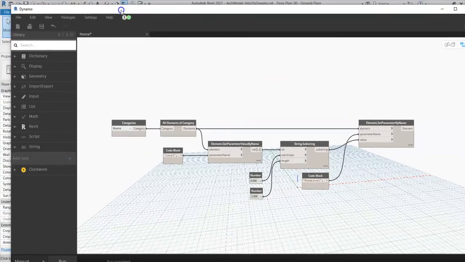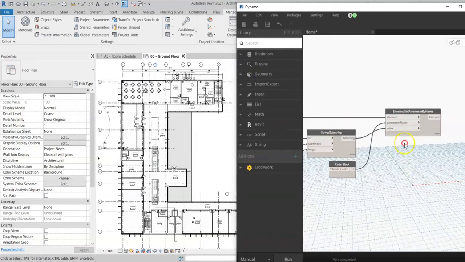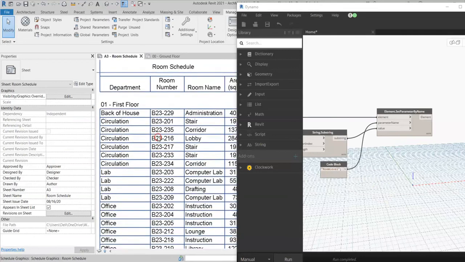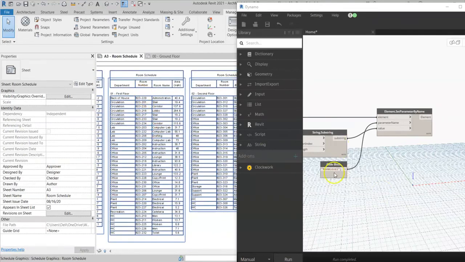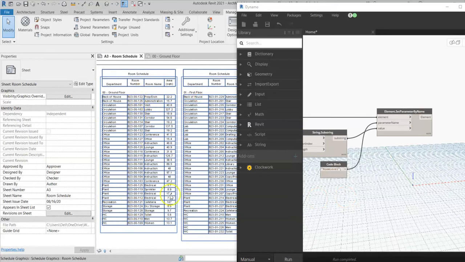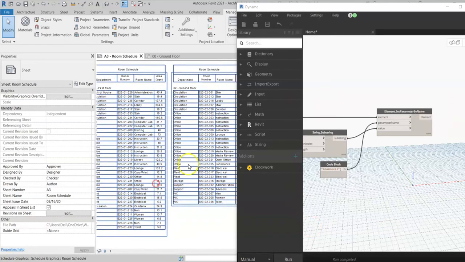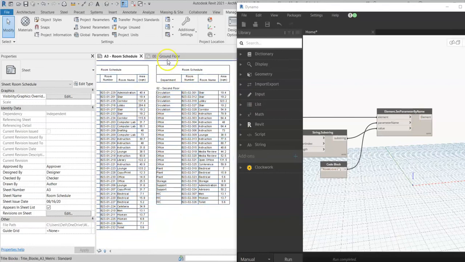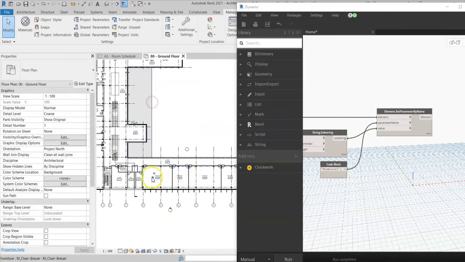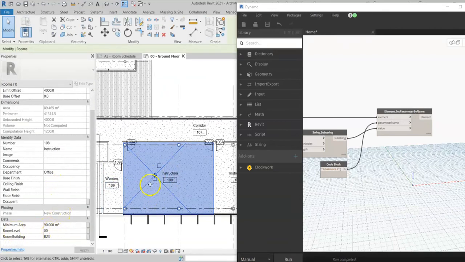So what I will do is move this script screen to the right, and I will open up our room schedule. What you should see is when I click run, the level will get pre-populated into this room number. So if I click run, there you go. It's quite an instant procedure because this is a basic script, but as you can see, this is the ground floor, all zeros, first floor 01, and the second floor 02. If I go to the ground floor, I can select a room, and you can see that the room level is correctly filled in.